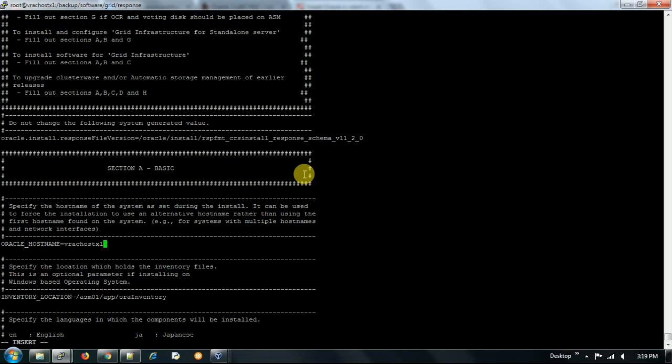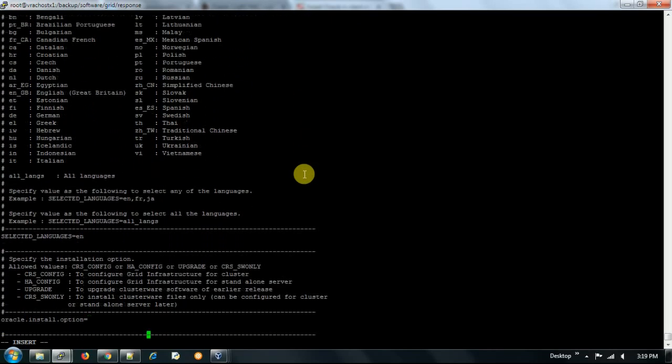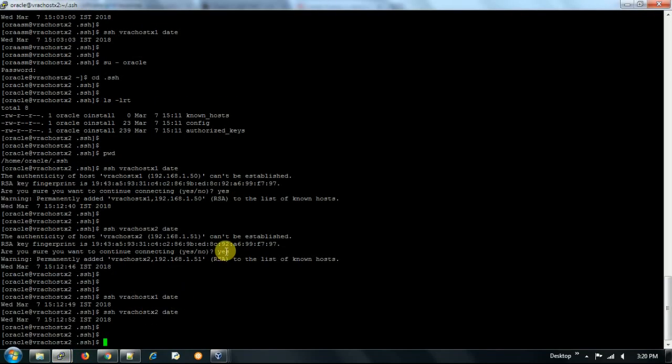I'll show you the directory structure for grid home. Okay, under Oracle hostname we need to give all the host names that are going to be in the cluster. The vrachostx2 also is to be there. Then the Oracle installation type is CRS_CONFIG, because we are doing grid infrastructure for a cluster, so the CRS_CONFIG parameter is to be given.